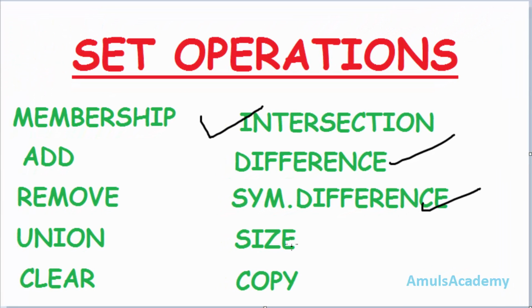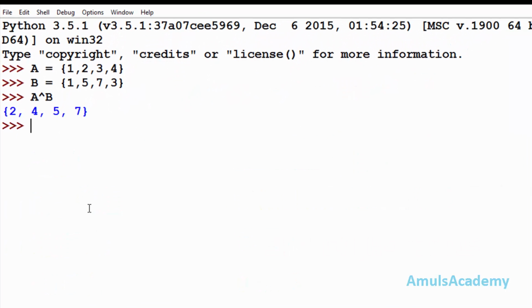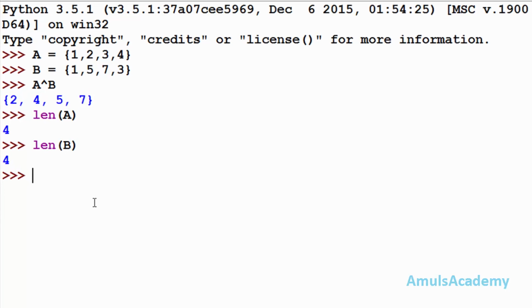The next operation is size, or we can say length of a set. We can find the length of the set using len, and here I need to mention the set name. Here we can see there are four elements present in the set A, or we can go for the set B also. It also contains four elements.